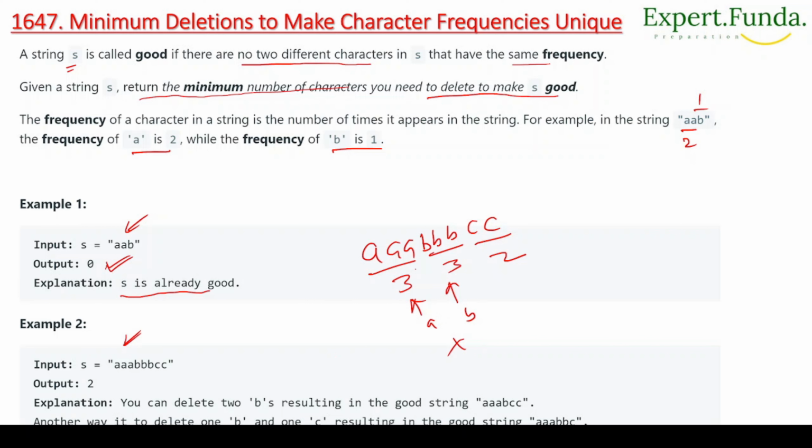To do that, we have to remove elements either from A or B. Let's suppose we keep A 3 times, B we take 2 times, and C we take 1 time. So this is a good string, right? We delete 1 from B and 1 from C, so now it's a good string. We have deleted 2 characters from the given string, and that's why the output returned is 2. So you can see that we have output 2.